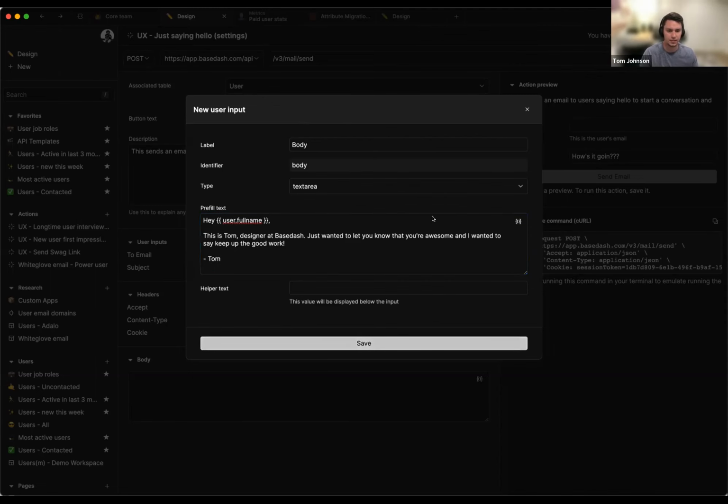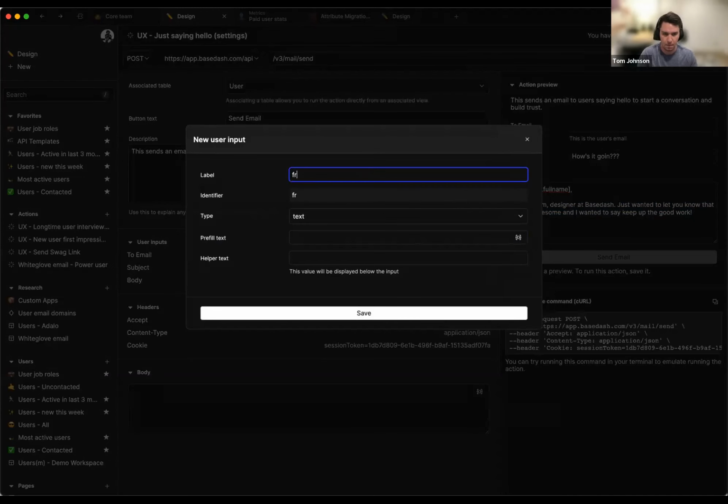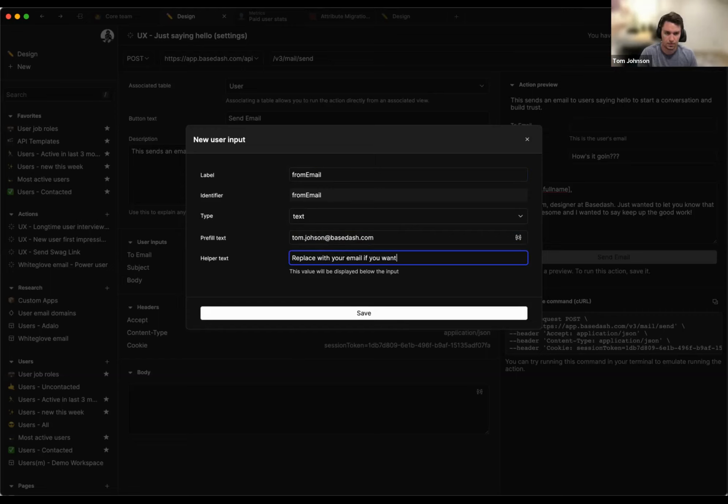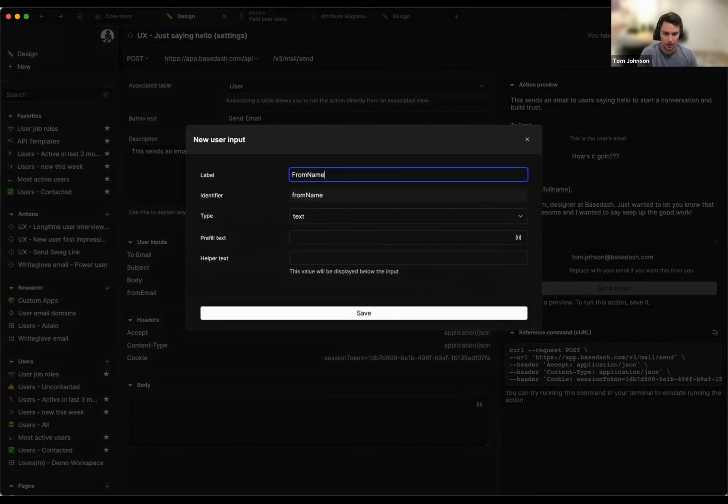So there's hypertext. I don't need it for this one. You can see the body here. And then I'm also going to put in from email. This isn't mandatory, or this isn't actually something you need to put as a field. I'm setting this as an input just in case Max wanted to use this action and say, oh no, this is actually from me, it's not from Tom. We can both benefit from it, but I'm going to say the label is from email, and I'm going to put in from name.